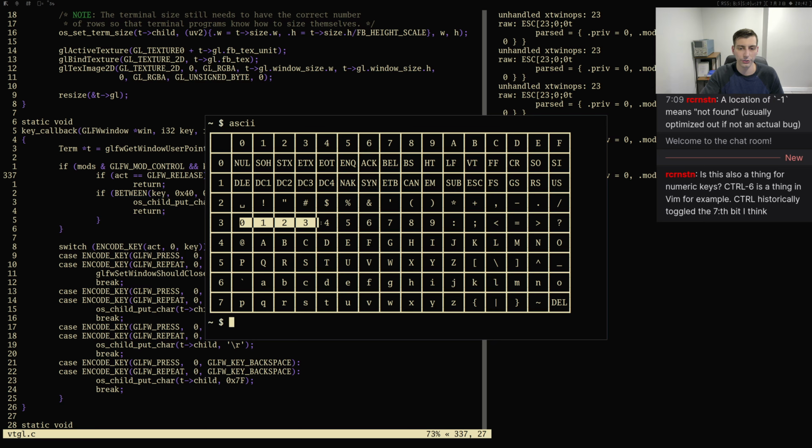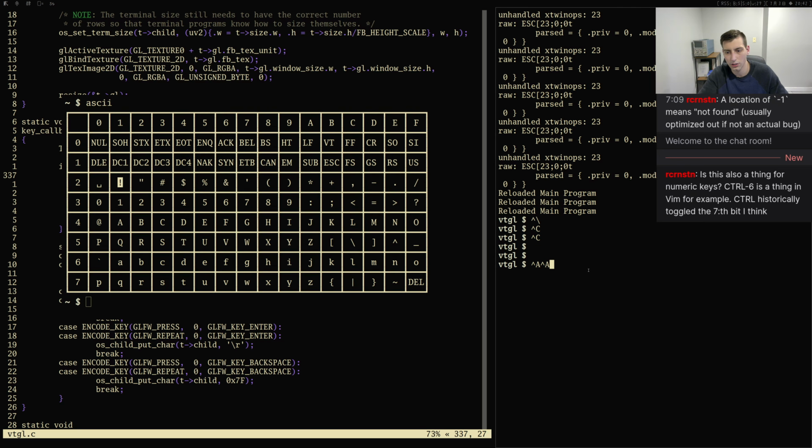Yeah, I'll look into control for these ones. I don't know if it makes sense for every character though. So if you toggled the 7th bit here, you'd be left with 2. You'd go up to here. Oops, so control 8. Oh right. Yeah, it doesn't make sense for that part.